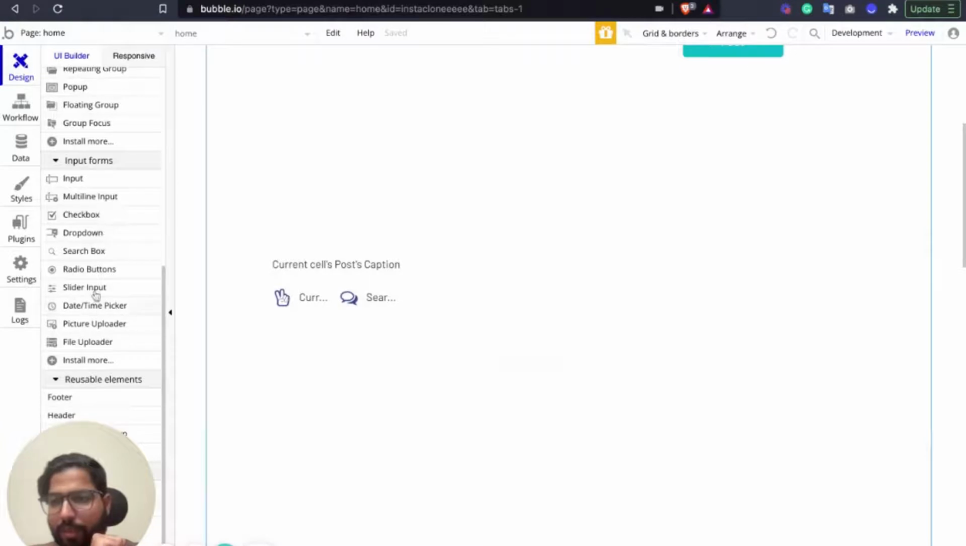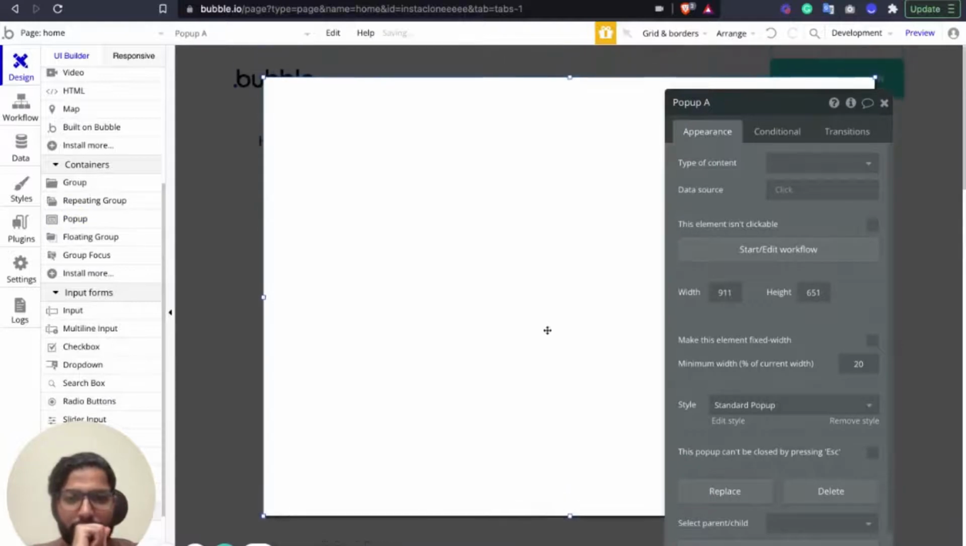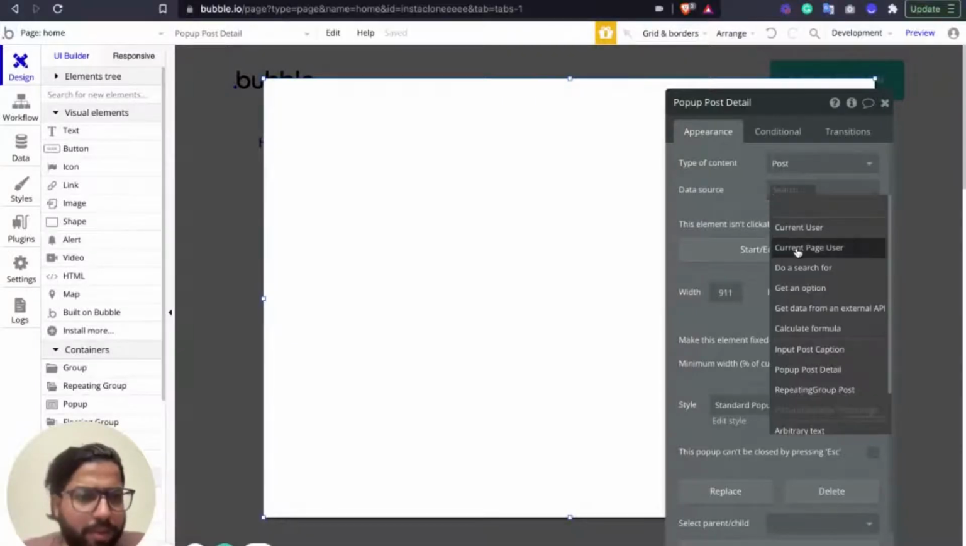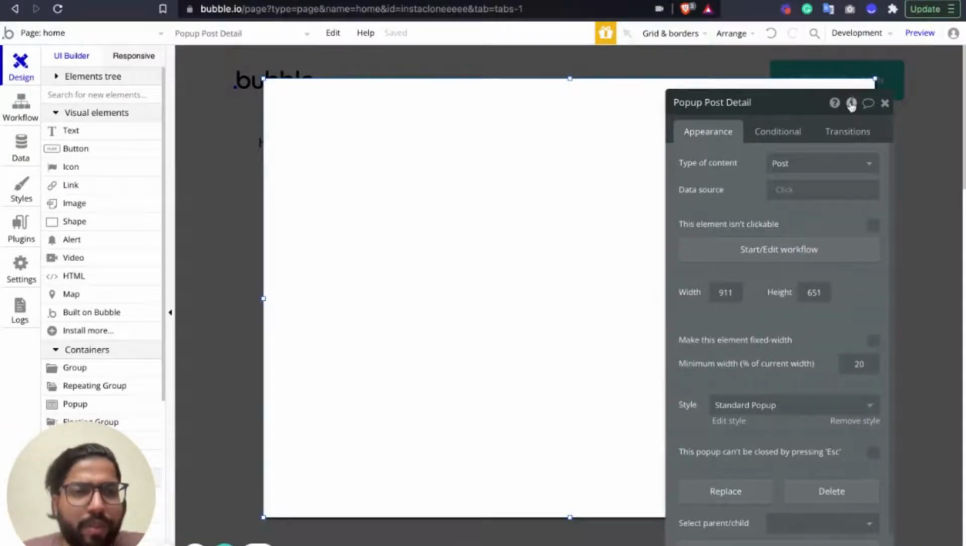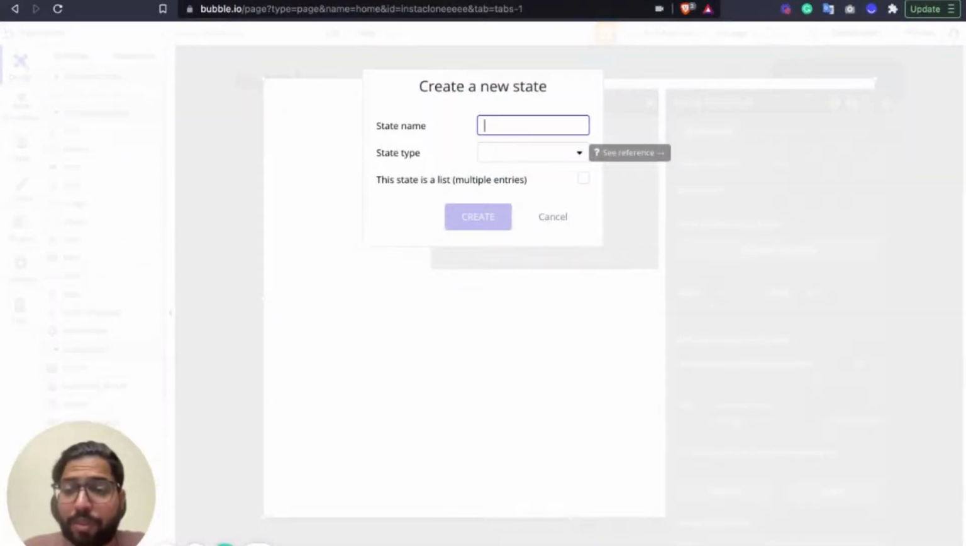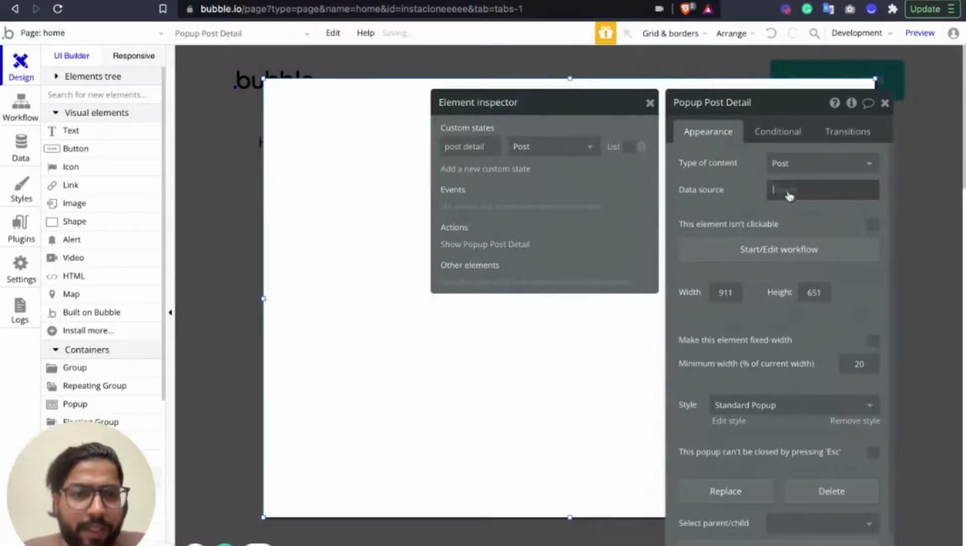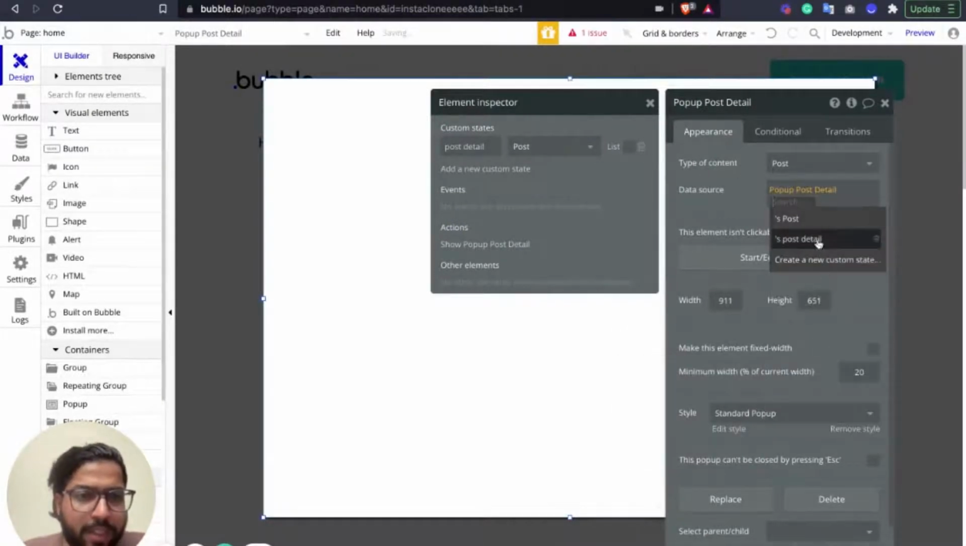Okay, so let's create a pop-up. Okay, here it is, and it's going to be pop-up post detail. Type of content is post, and data source should be, okay, for the data source we are going to create a custom state for this pop-up, and we're going to store the value of the post which the user clicks. So we're going to say post detail, and it's going to be post. So create this, and in the data source we're going to say pop-up post detail.